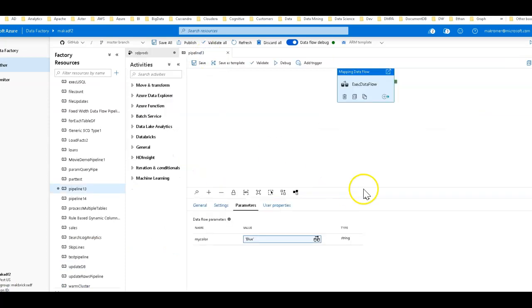So what that means is from the pipeline, when I execute this, I can just type in, or I can apply, maybe from a lookup for another data source, a color that'll match only blues when this runs there. So that's how the filter transformation works.